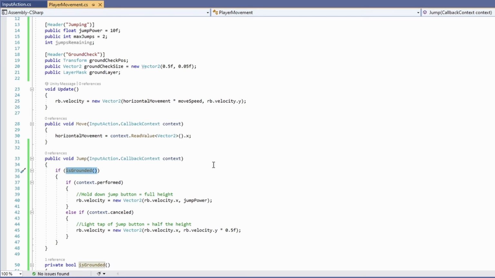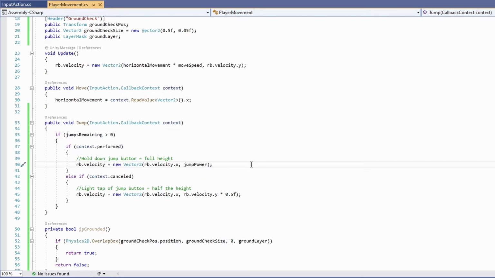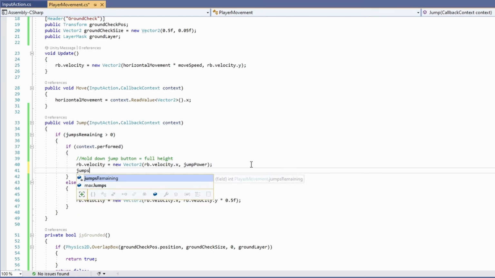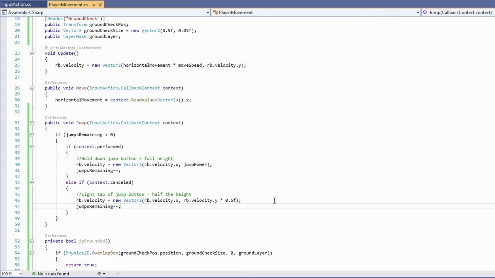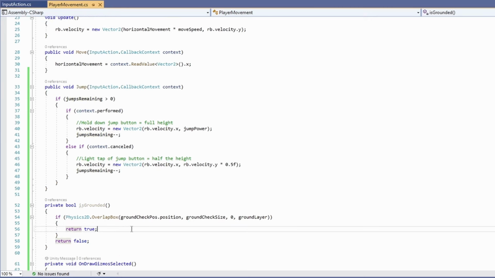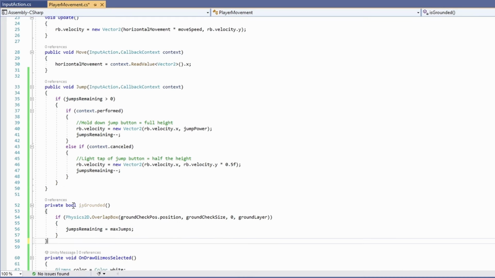So what we want to say is, if our jumps remaining is greater than 0, we can jump. And after jumping, we want to make our jumps remaining go down 1. So you can do jumps minus minus. We want this down in our light tap as well. And now, when we touch the ground, instead of just returning true, we can set our jumps remaining back to our max jumps. Don't need to return false, and we can make this void instead of returning a bool.